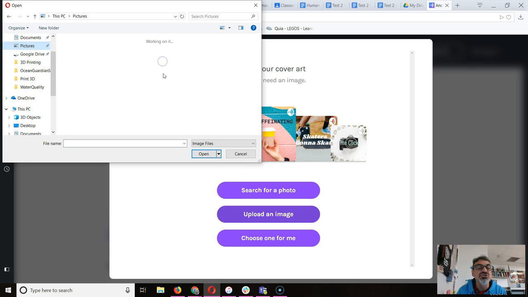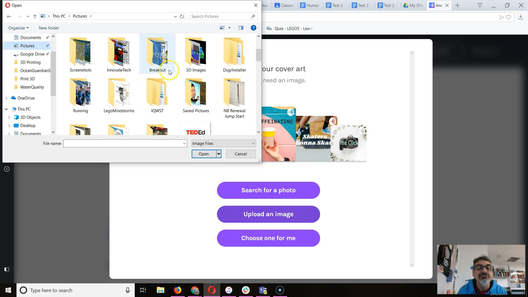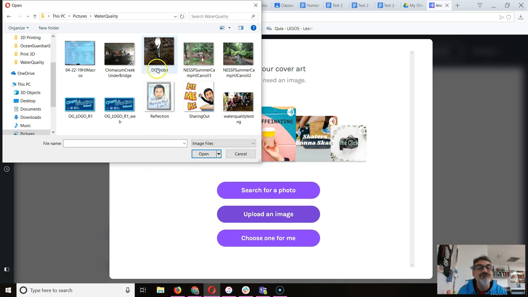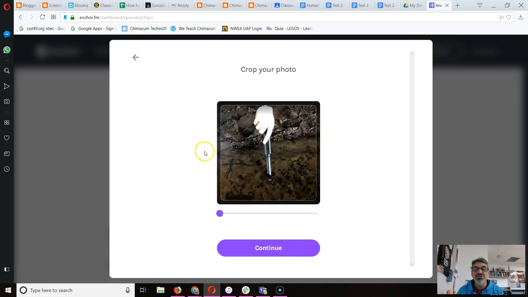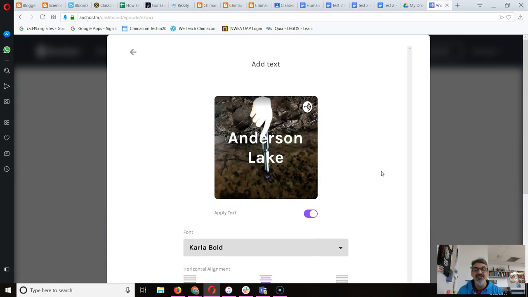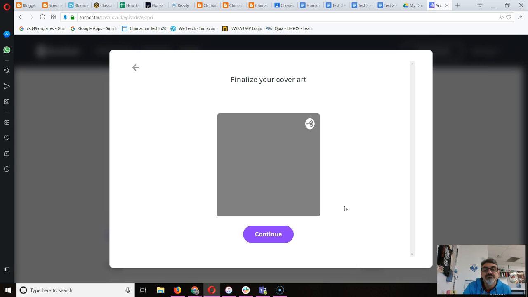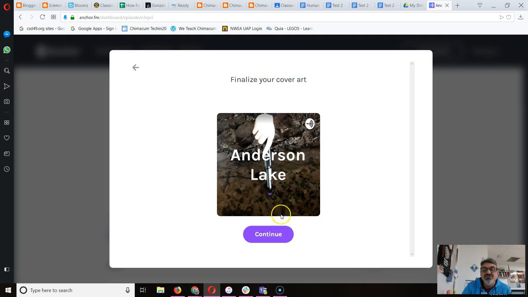I'm going to go to pictures and I'm going to choose. Let's see. I've got water quality. I'm going to choose my dissolved oxygen probe picture. There. That works. So you continue and then you get to put text on it. I'm just going to leave it the way it is. It'll put my title on there. See that? Anderson Lake. Even though that's not really Anderson Lake, it's okay. Finalize your cover art. I look at it. I'm happy. I'm going to continue.